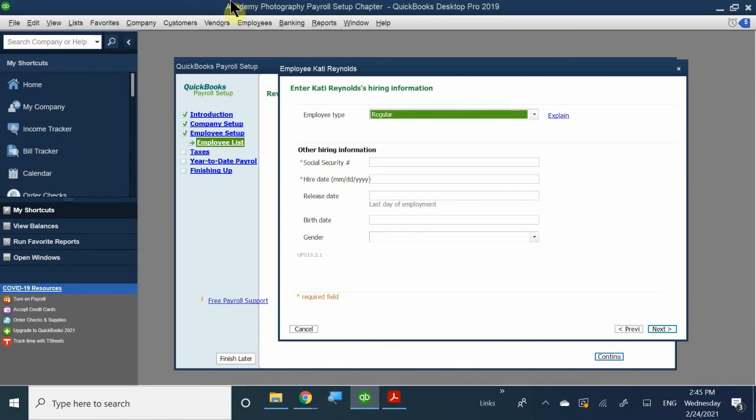So the next section is going to ask you a few questions that are also on the actual W-4 form, okay? First off, what kind of employee are you? You are a regular employee, right? Usually when you learn payroll, you have a few different types of employees that you can take a look at. Most commonly, your statutory and your non-statutory employees are going to be on your payroll list.